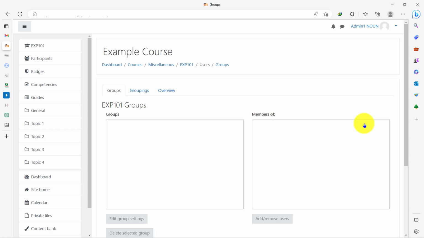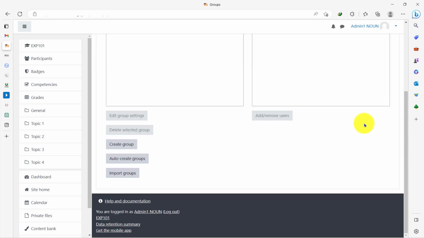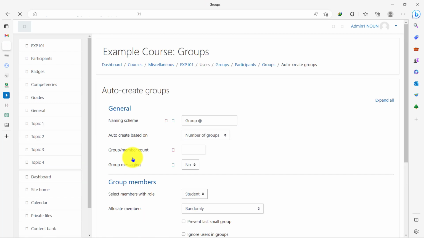After loading, you will notice that we have two boxes, one for the group and the other for the members of the group. Right now, we do not have any group set up, so let's create one. Scroll down and click on Auto Create Group. This is one of the easiest ways to create groups on the Moodle Learning Management System.